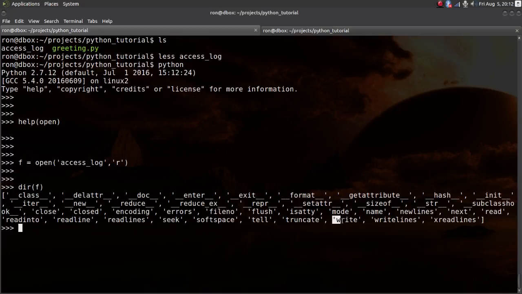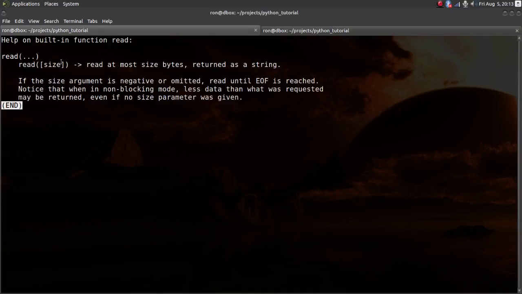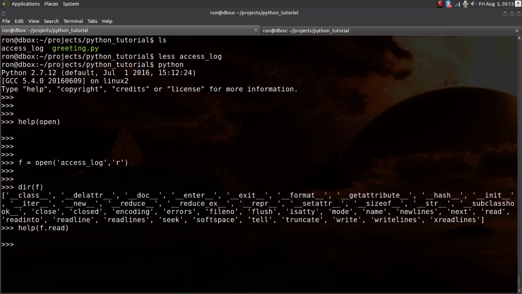When we finally get to the point where we want to output things to a file, we'll go ahead and do write. So for read, what read's going to do is read in the entire contents of the file. If I do a help on f.read, what we'll find is it will read the entire contents of the file all the way up to the end of file, and it will return one string. So the entire file will come to you as one string. And so maybe that's the functionality you want.